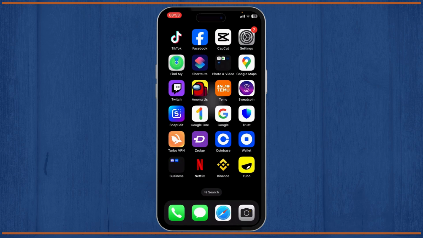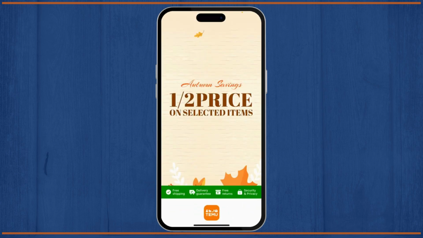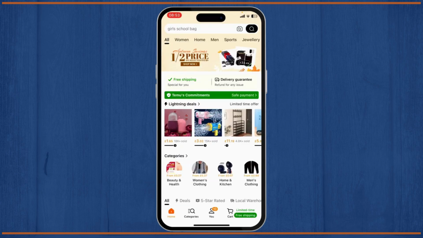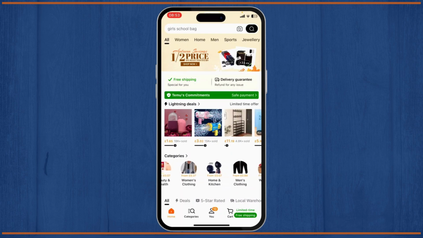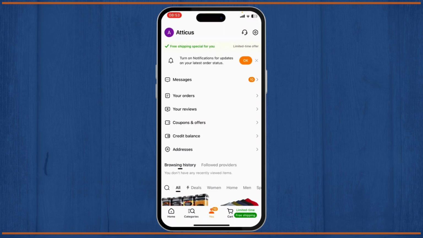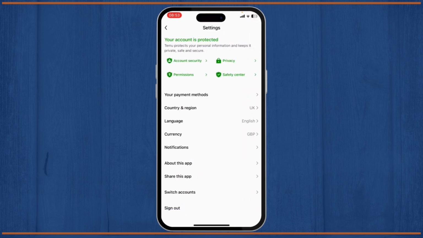Now let's start. First, just open up Temu. Now after you've opened it up, let it load, and there you have it. This is the initial page. Now just go to your profile, that's you, and it's on the bottom. Now go to the settings on the top right and just go to your payment methods.